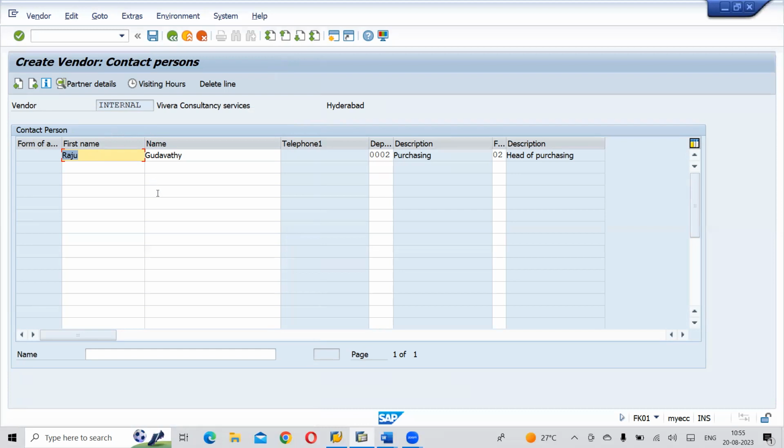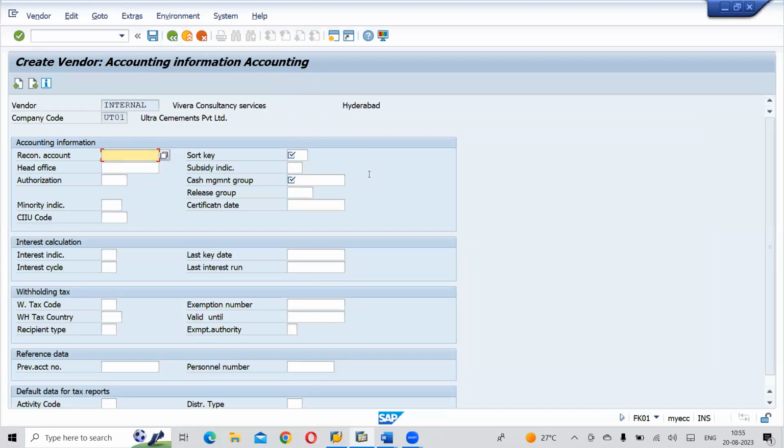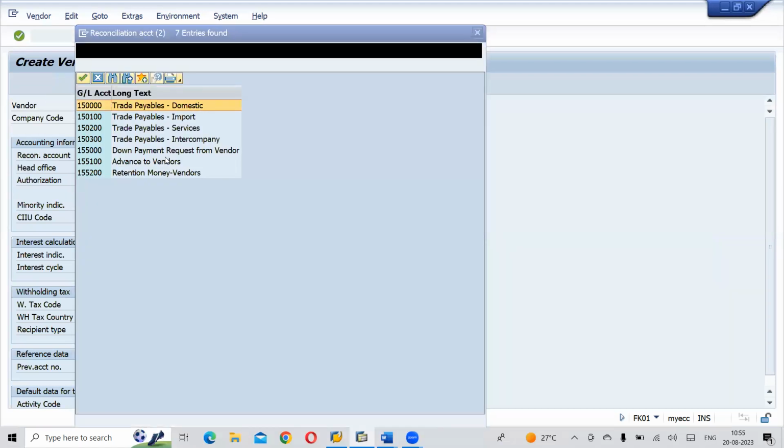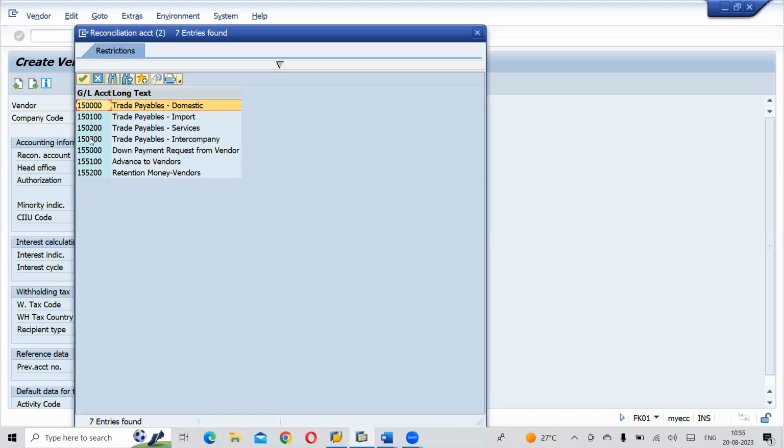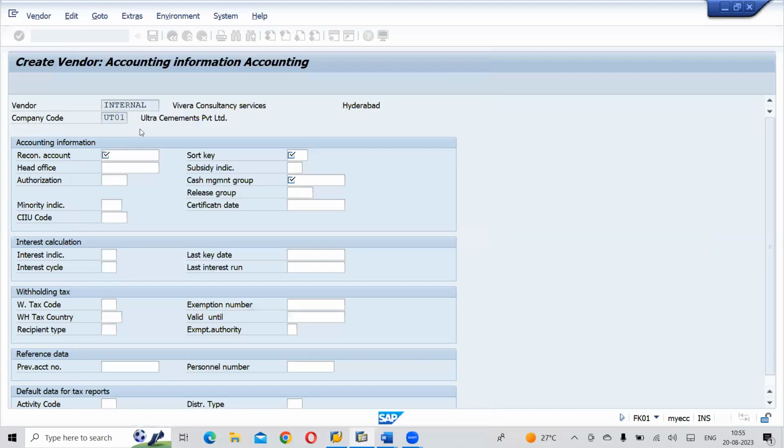Okay, first name, last name, and the department he belongs to, the point of contact. Clear? So press enter. Here we need to give the reconciliation account, the bank reconciliation account. 150, this is the trade payable services. You remember last time when we created vendors, we took the same 012.